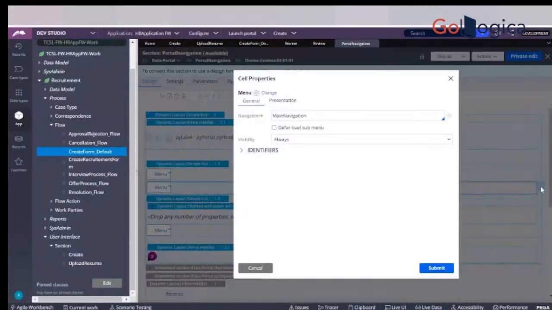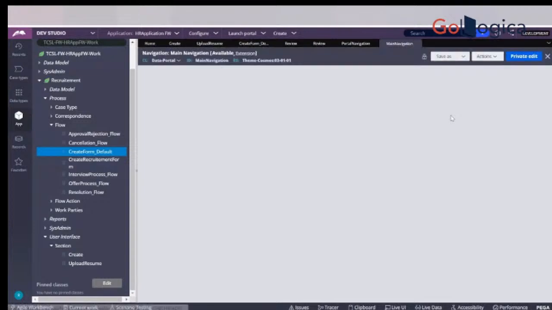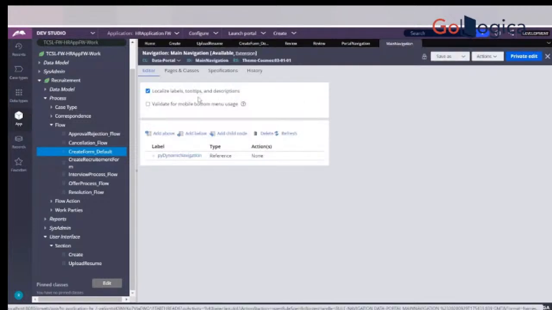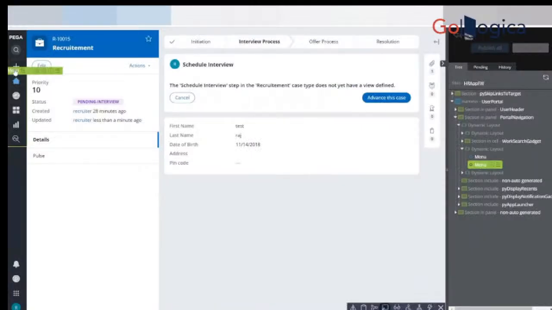So main navigation, let's open this. This is how the navigation rule is. Okay, the options that are coming are dynamic navigation, which is basically referencing a property. The list of navigations that are coming, another navigation rule can also be called from one navigation rule. So inside a navigation you could have one more navigation appearing.